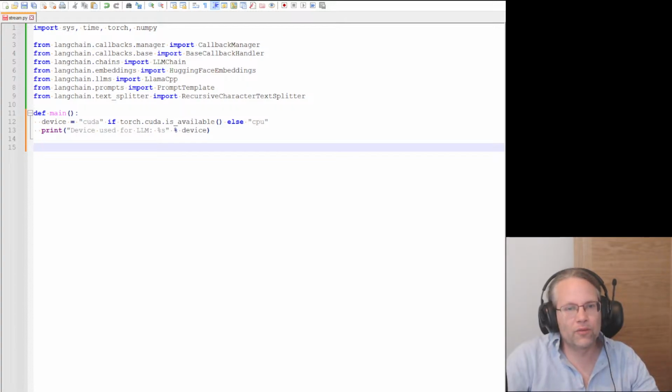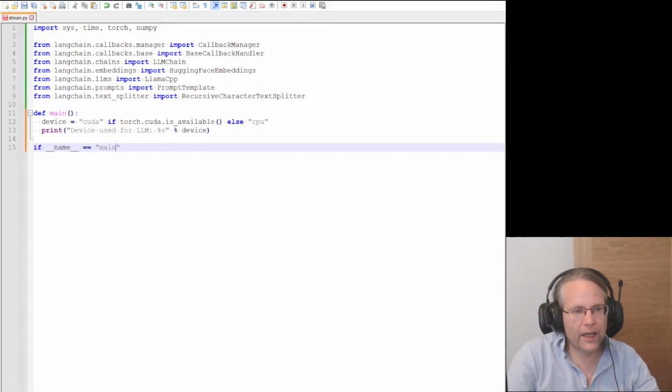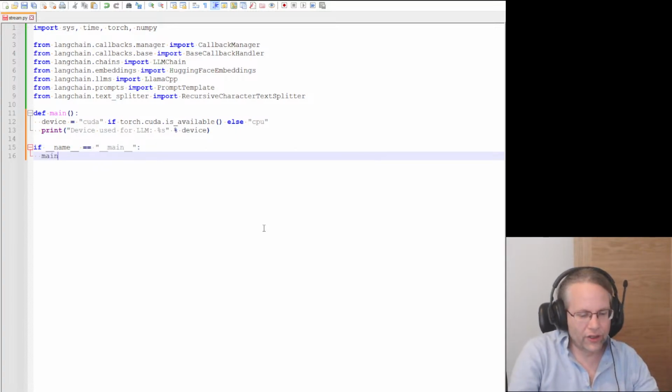So the next thing is that if __name__ is __main__. I'm not allowed to use brackets because it's Python, and that also needs to have underscores, underscore underscore main underscore underscore. So if this is true, then execute the main function.